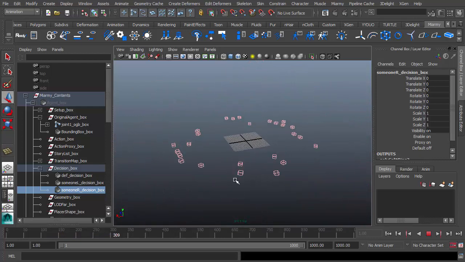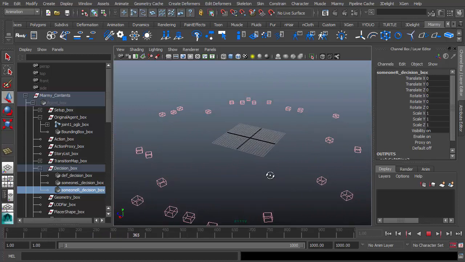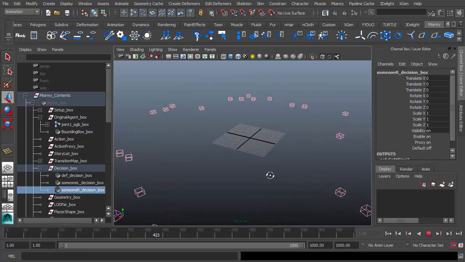In the next video, we're going to talk about some relatively more advanced setups than this, which can make everything smoother.